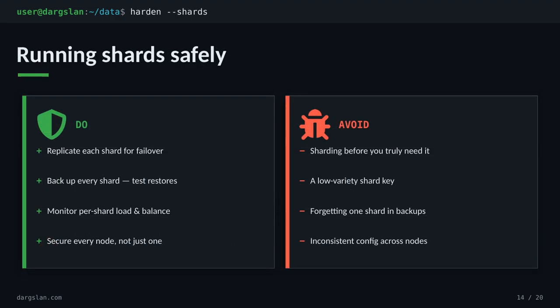So once you've decided sharding really is the right call, how do you run it without creating new disasters? On the safe side, replicate every shard so one dying node doesn't take a slice of your data with it. Back everything up and actually test the restores. Watch the load on each shard to catch imbalance early, and harden every node. Attackers only need one weak door. On the avoid side, you already know the big ones: sharding too soon, picking a low variety key, but the quiet killers are forgetting a shard in your backup job or letting node configurations drift apart over time.